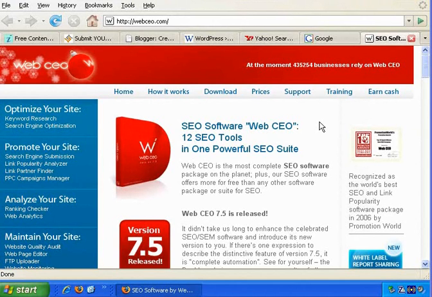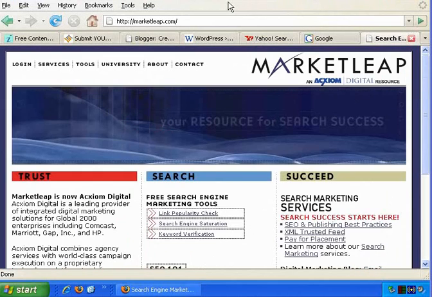There are also free services available. There are a number of these, and you can also do a search as well. One of the well-known ones is marketleap.com. For link popularity, check here, or you can do it yourself.